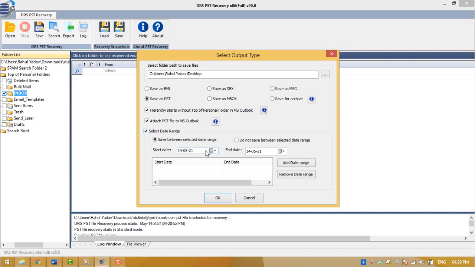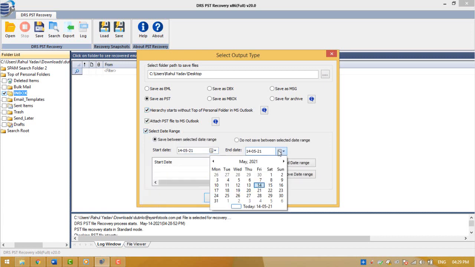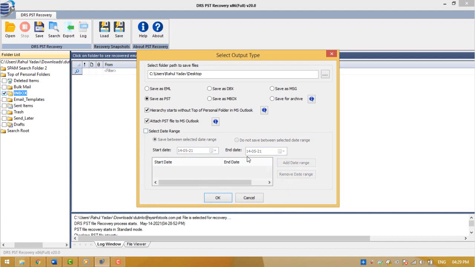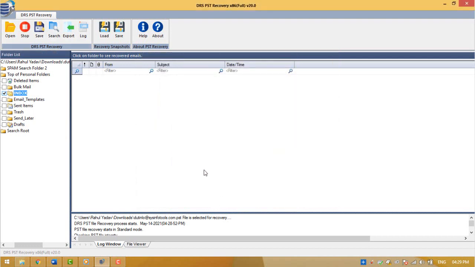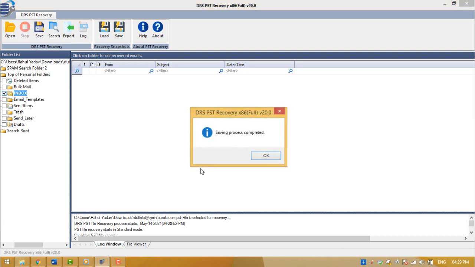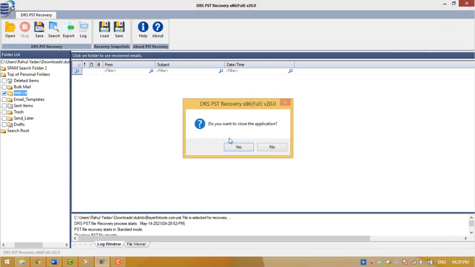Pick a date range for saving the recovered data. Click the Add Date Range button to add the selected date range. Click OK to start the saving process. Within a couple of minutes, the saving process will be completed. Click OK and close the application.